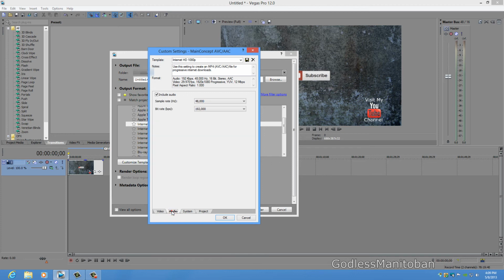Now the next thing is the audio tab. On the audio tab, again, you want to match it to the original video file. My camera that I use generally has a bit rate of 256 and a sample rate of 48,000. Now it's generally either 48,000 or 44,100. And then the next thing you're going to want to do is click on System, and everything is fine there.